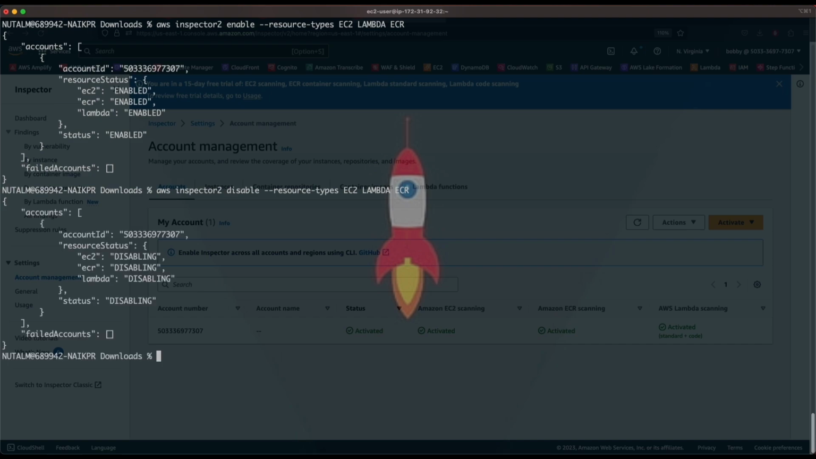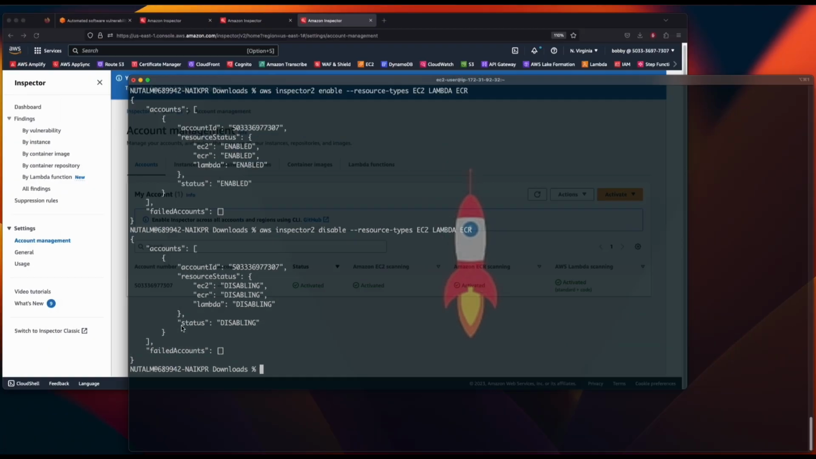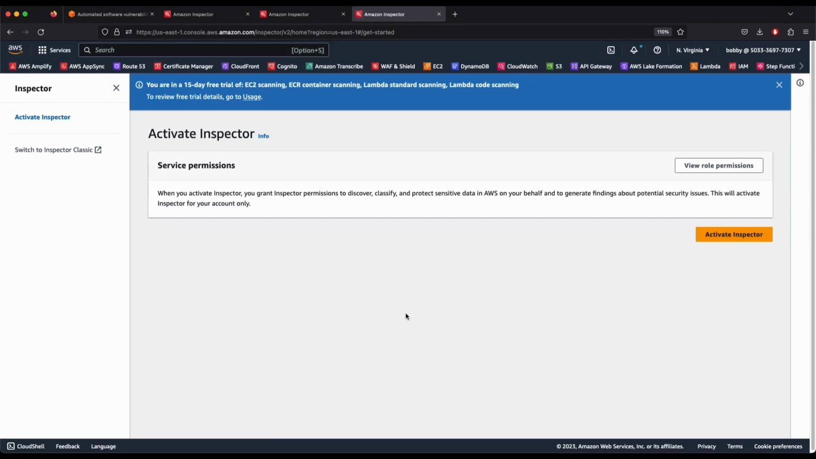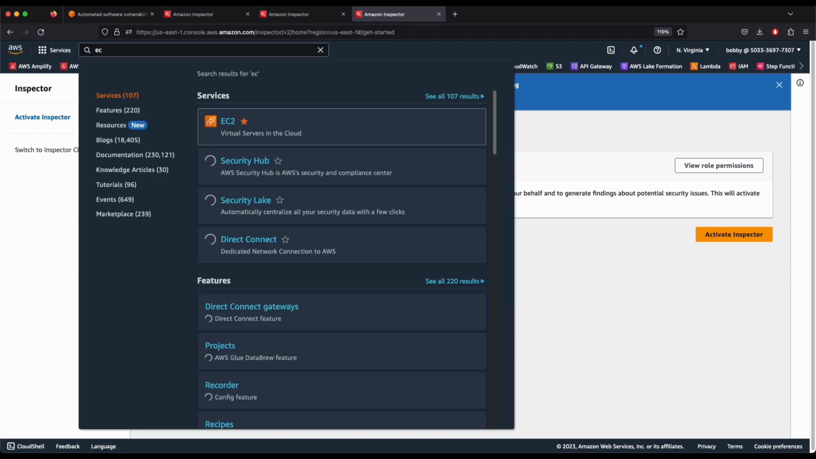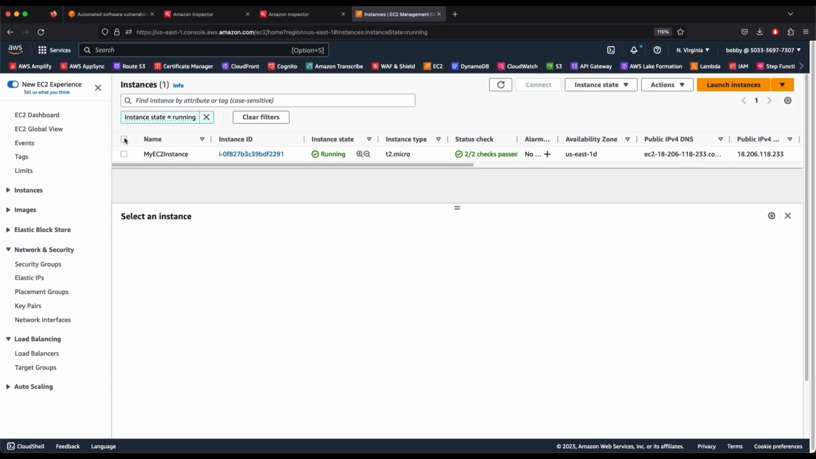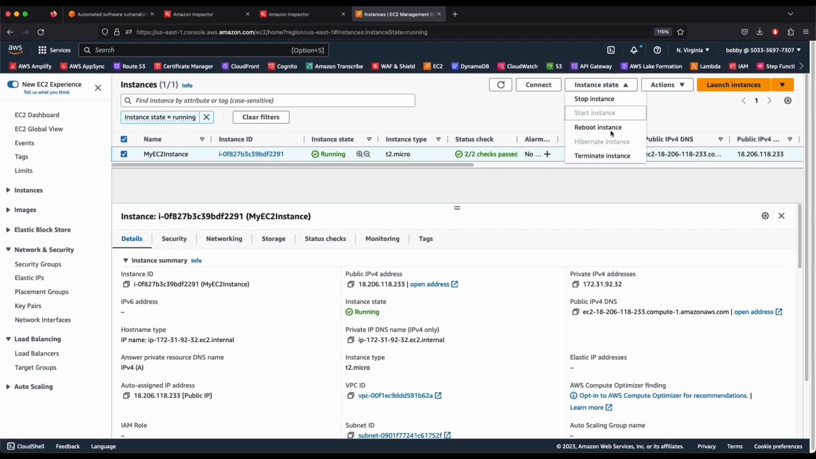Like so, and now there you go. It now turns the status to disabling, and if you go back to your terminal and look, everything got disabled, and now you're back to the inactive Inspector. And don't forget to terminate your EC2 instance. Let's go to EC2, click on the running instance, and just select this instance, drop down, terminate instance, and terminate.